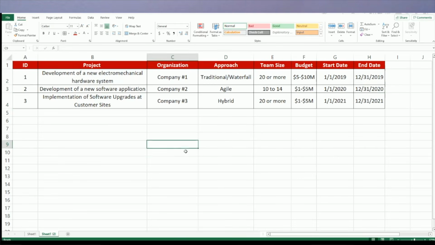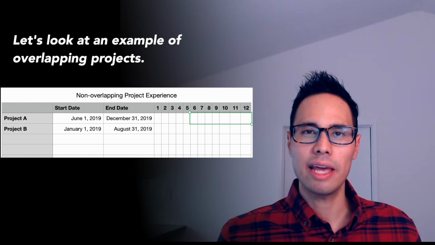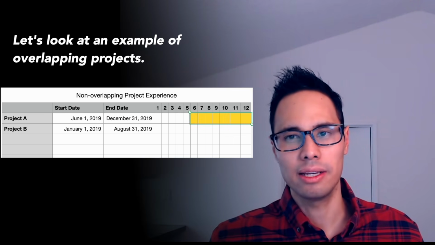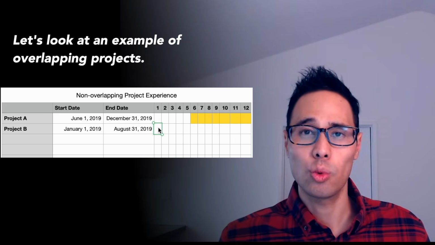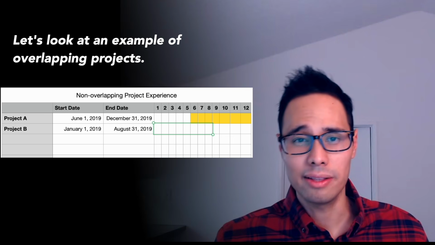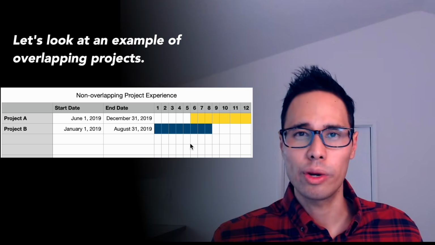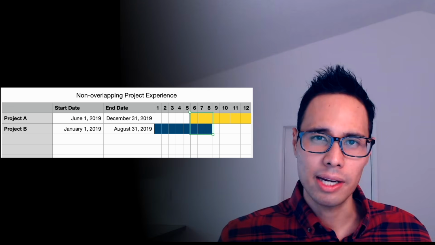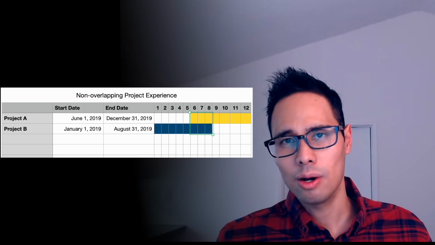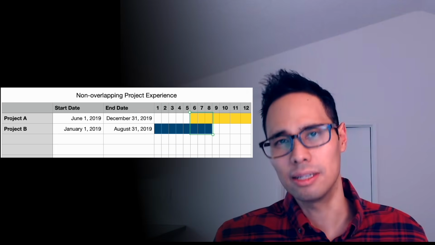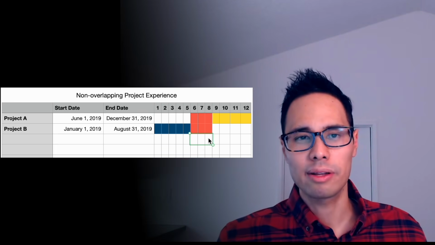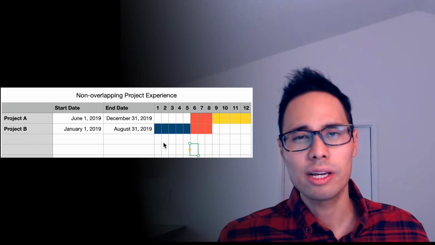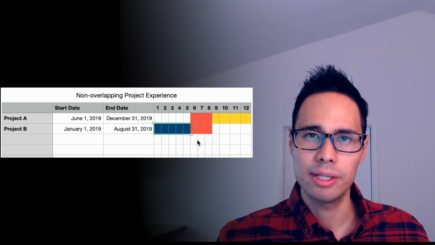If your projects do overlap, however, then you can only count the experience which is non-overlapping. In this example, Project A starts on June 1, 2019 and ends on December 31, 2019. Project B, on the other hand, starts on January 1, 2019 and ends on August 31, 2019. We can see here that both projects overlap from June to August 2019. Unfortunately, you cannot double count the experience that you have during these 3 months. It would only be counted once.